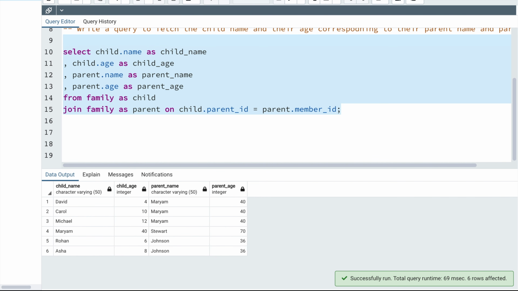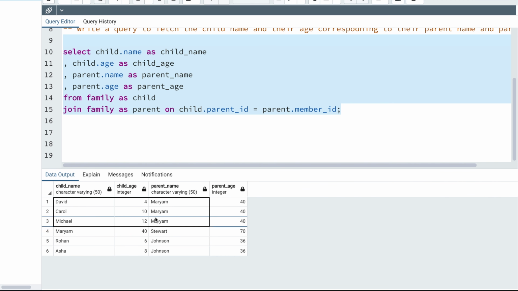You can see that the query has worked, and we are getting 6 records. Let's try to understand this data. The first 3 records have the parent as Mariam, and these 3 children, David, Carol and Michael. These children are 4, 10 and 12 years old, and their parent is Mariam, who is 40 years old. So this is information about one parent and her 3 children.